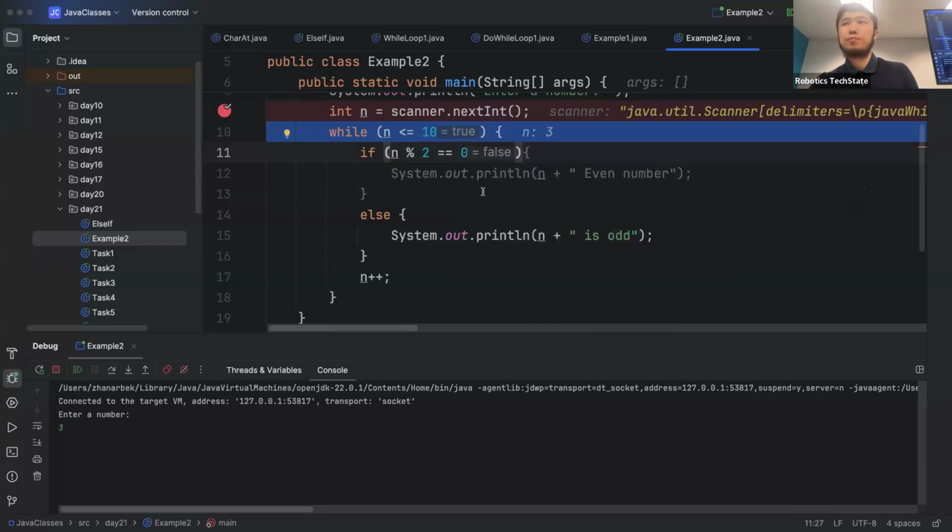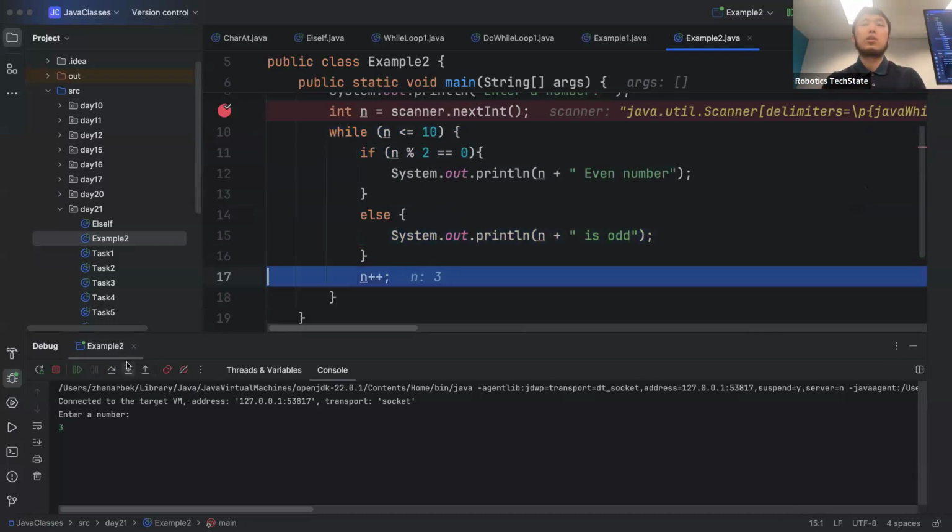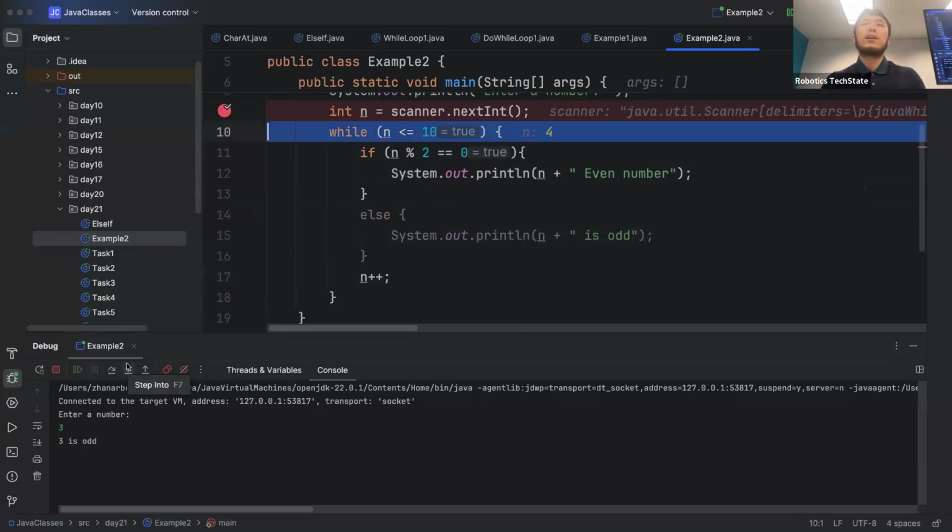So we get false. And then when the if is false, it goes to else. And it prints 3, and next to it, it prints is odd. Next, n is increased from 3. Updated from 3 to 4.